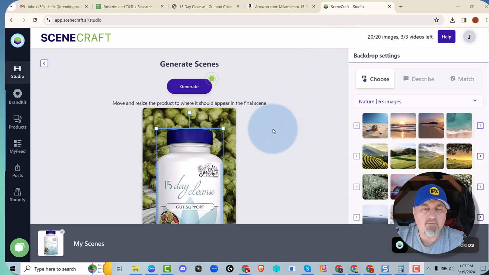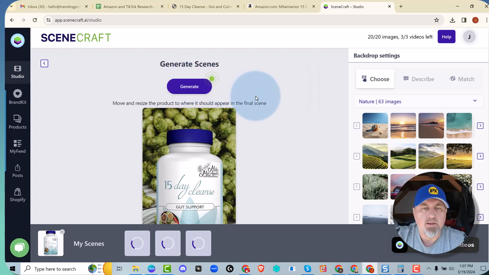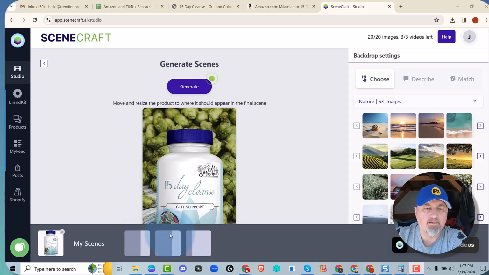So now that we've uploaded the product image, we do have a background. We're going to click generate, and they're going to use their version of AI, and we're going to get a few different variations. And you can see here below in kind of their taskbar the progress of each image, and it's going to generate 3.